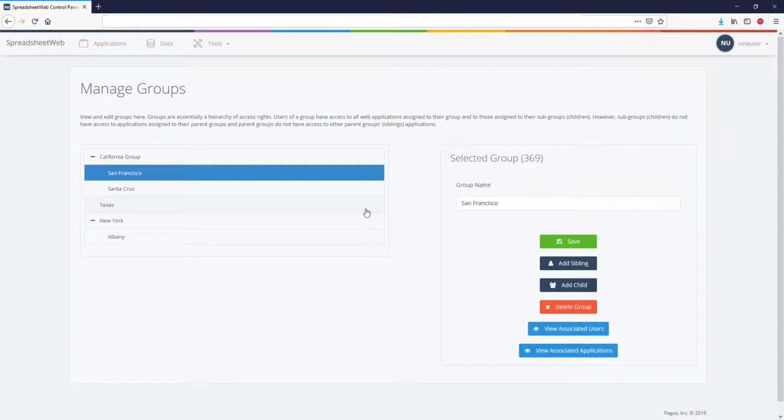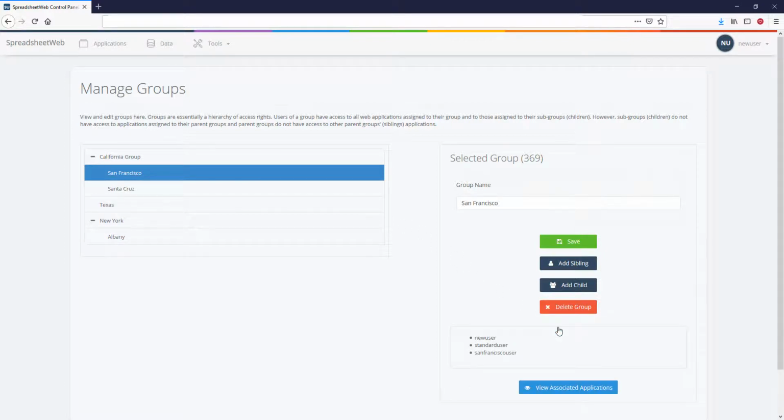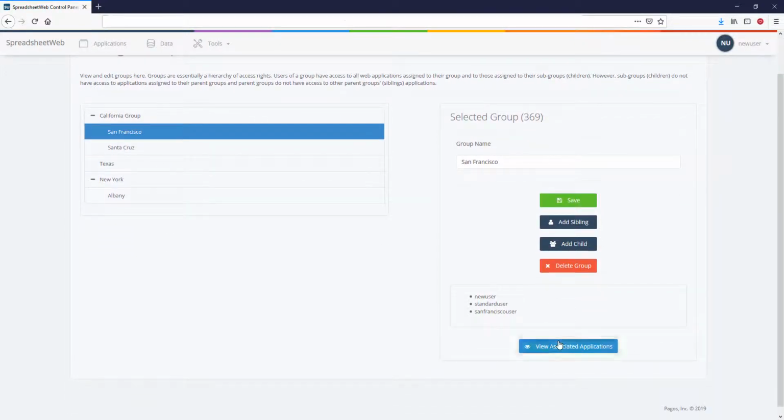You can see all users that are associated with a specific group by selecting that group first and then pressing the View Associated Users button. This will display all active users that are assigned to this group. You can also display the web applications that are associated with a certain group. Pressing the View Associated Applications button will display all active applications that share this group.